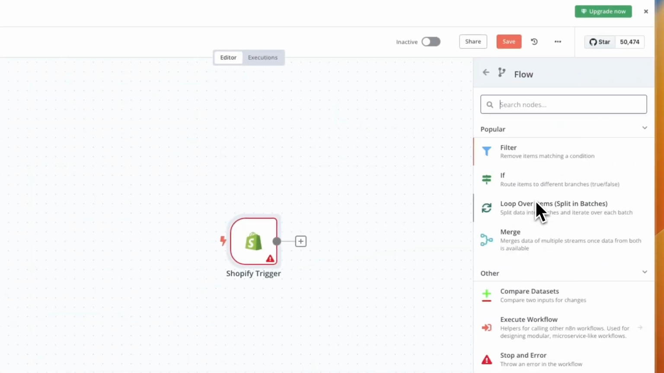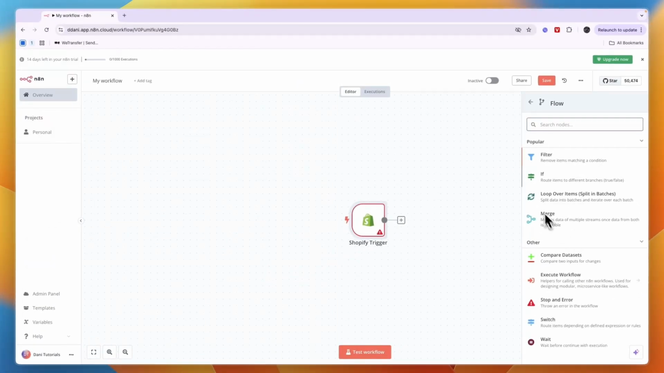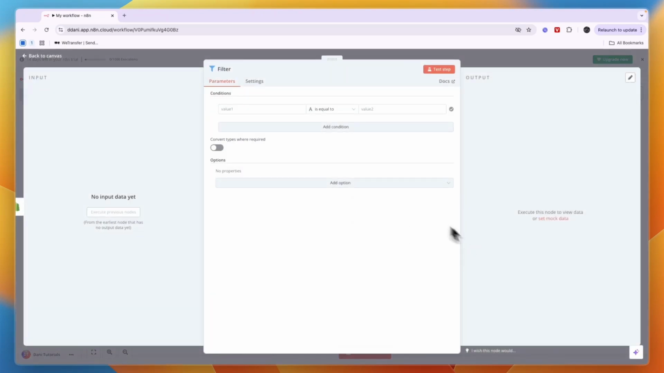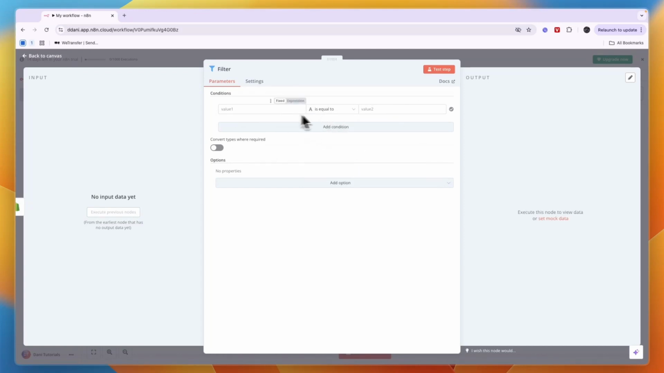Now for this example, I'll take flow, and then here you can see some of the things that flow includes. For example, a filter, so remove items matching a condition, or an if, so route items to different branches. So in this example, I'll just add the filter right here. And then here you can set the filter and then is equal to or exists or a date and time, an array object, any of this right here. So whatever you want to filter out, you can enter that right there and then you can just test it.